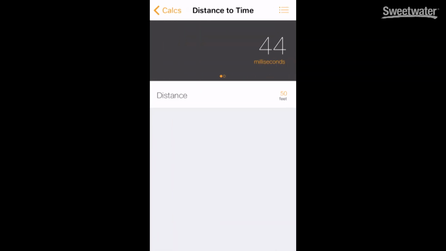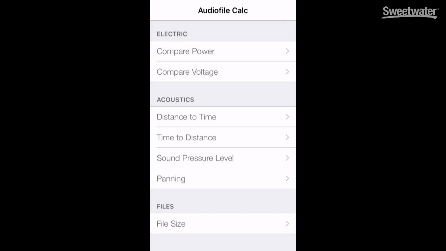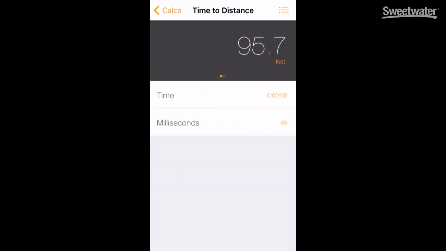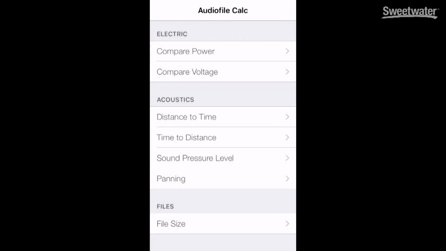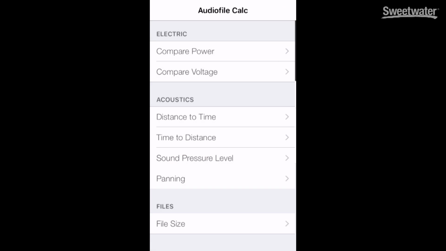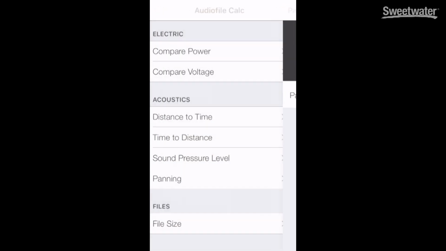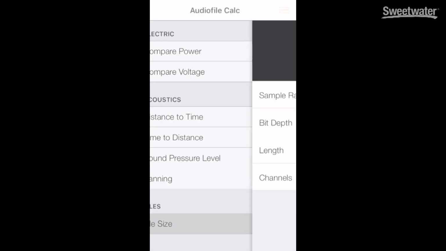So if we know that we're 40 feet, 50 feet from the stage, let's change this to 40 feet from the stage. The time delay will actually be 35 milliseconds. We can go the reverse, changing from time to distance. Calculate sound pressure levels based on distance. We can look at panning. And we can also look at file size calculations.